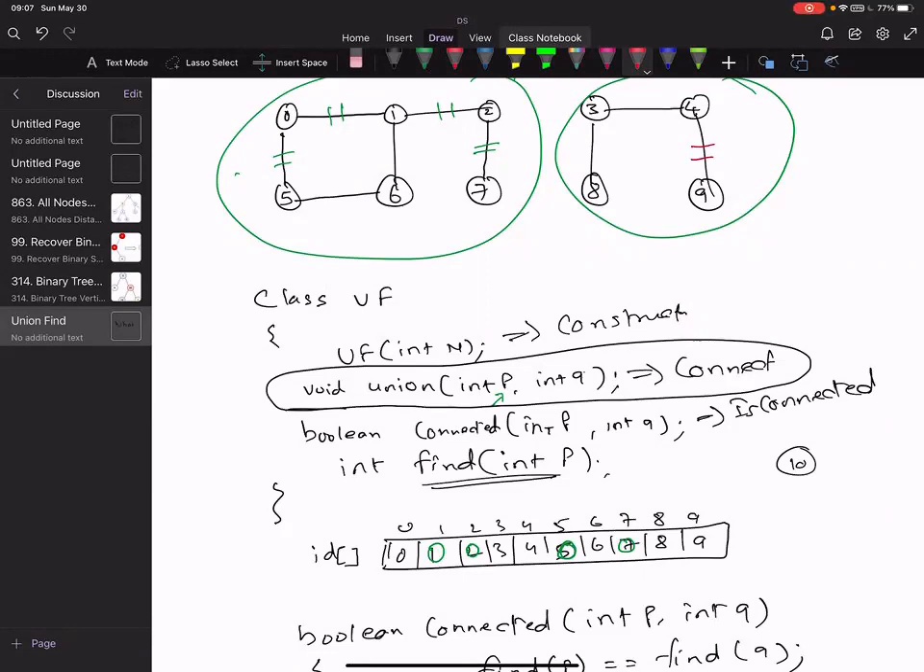Okay, so I want to connect 4 and 9. So what I will do is that 4 I'll keep the same and 9 I will change to 4, right? Is that correct? Yeah. Now I want to connect 3 and 4. Then the order of operation got changed, right? You don't know what order you get, right? Yes.